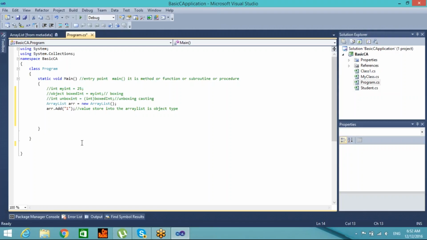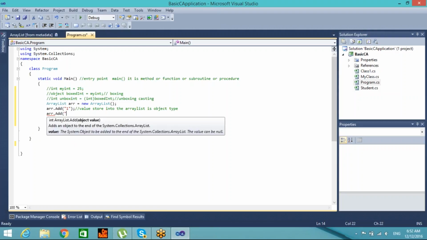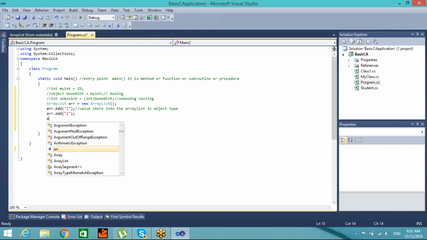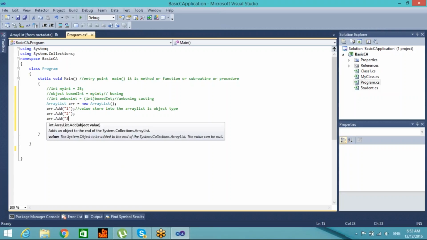So if you want to store more values, you can store arr.Add, and arr.Add 3.